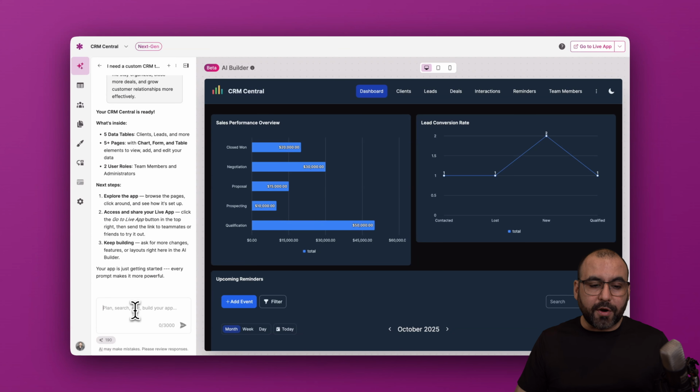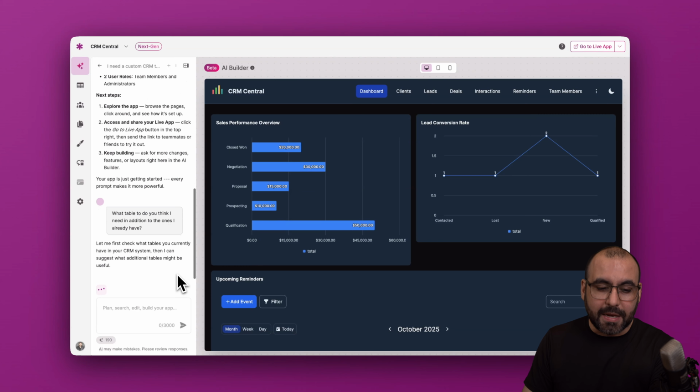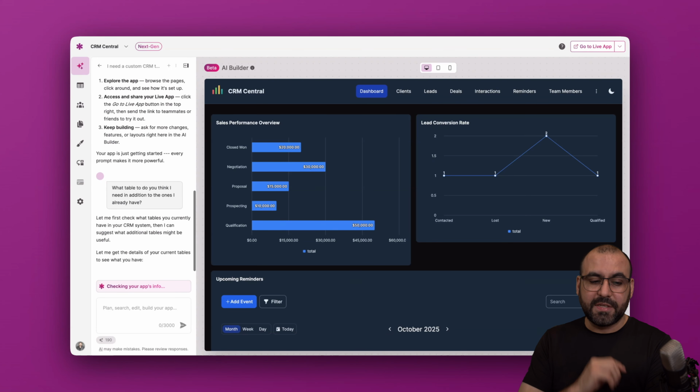In this one, we are going to ask it for a brand new table, but we are going to ask it to suggest what table we might have forgotten to add. So let's ask it. Okay, kicking off this request, and I'm requesting it to actually think for me. In this case, I don't know what table I might need, but I'm going to ask it to suggest what tables I could need. So let's give this a few seconds.